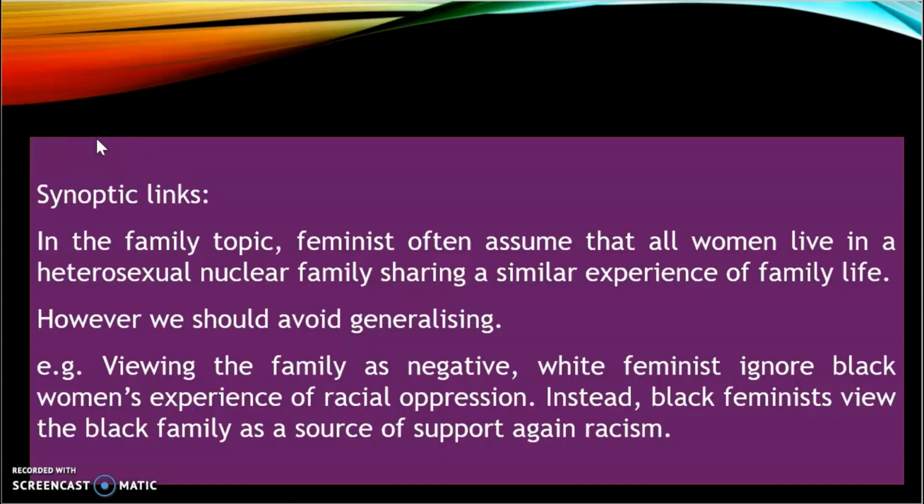So let's link it to the family. Feminists often assume that women live in a heterosexual nuclear family sharing similar experiences of family life, but we should avoid generalising that. For example, often viewing the family as being negative, white feminists ignore black women's experiences of racial oppression. Black feminists view the black family as a source of support against racism, whereas the white feminist might see the family as being a source of oppression. So we're looking at the family in two different ways.